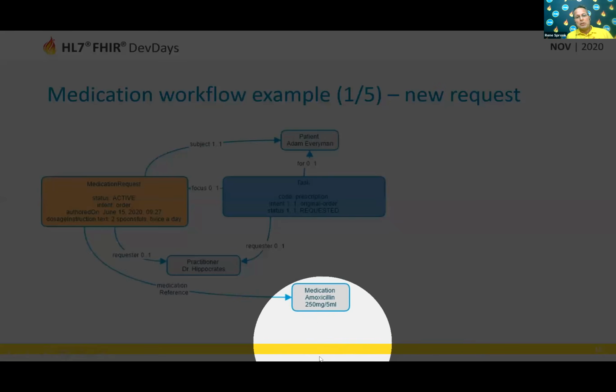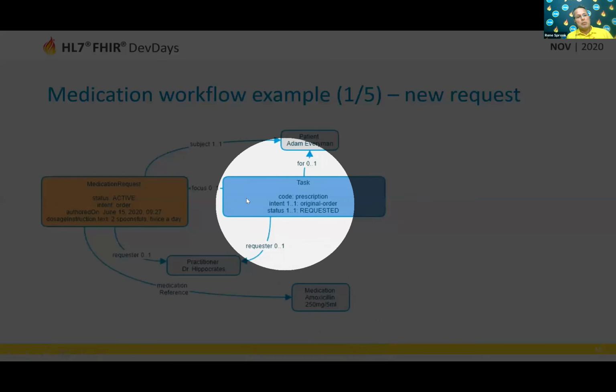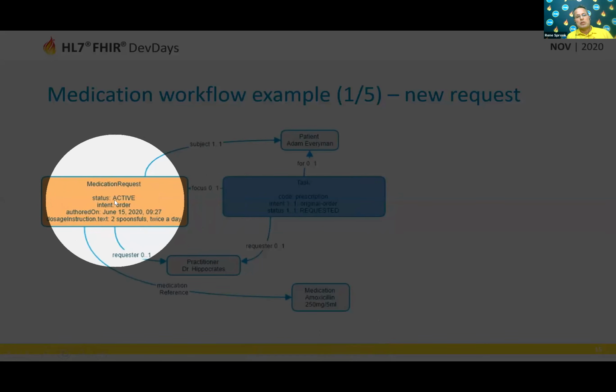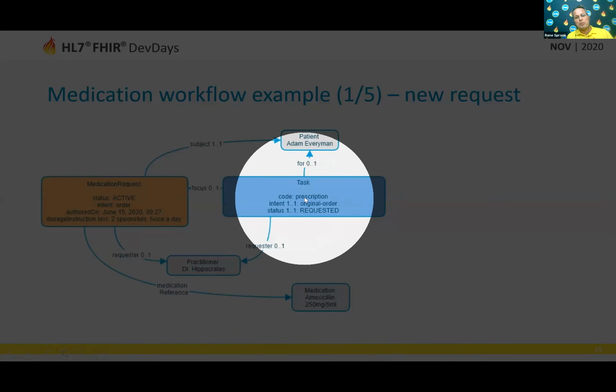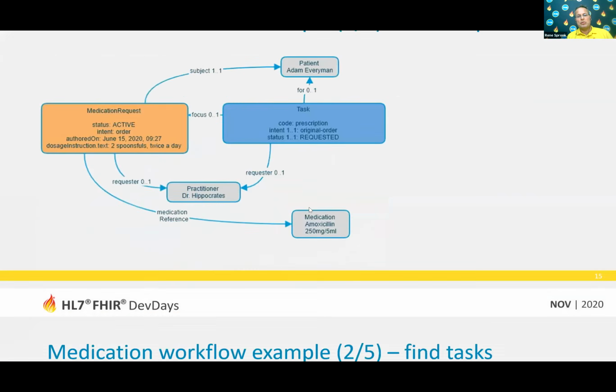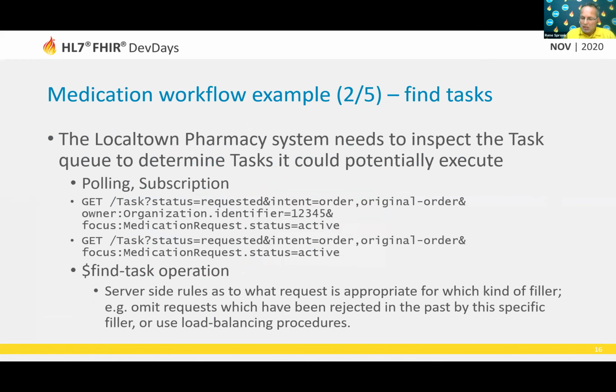So the task in the middle, this one is also created by the party that created the prescription. And here they go like, well, it's a task of type prescription, and the task is requested, which means there is no party yet that has claimed this task, that they actually want to do this. So that's the next step.